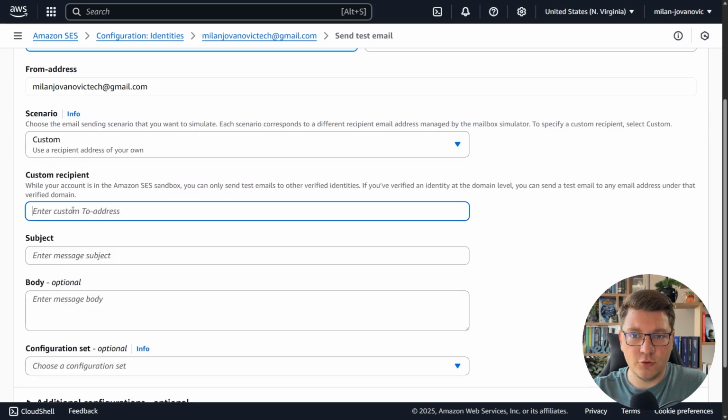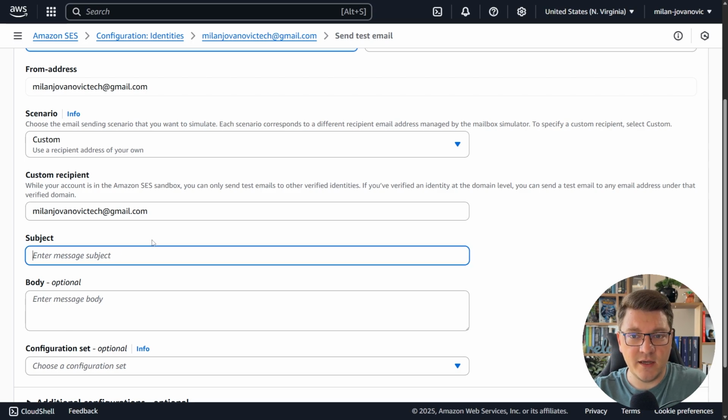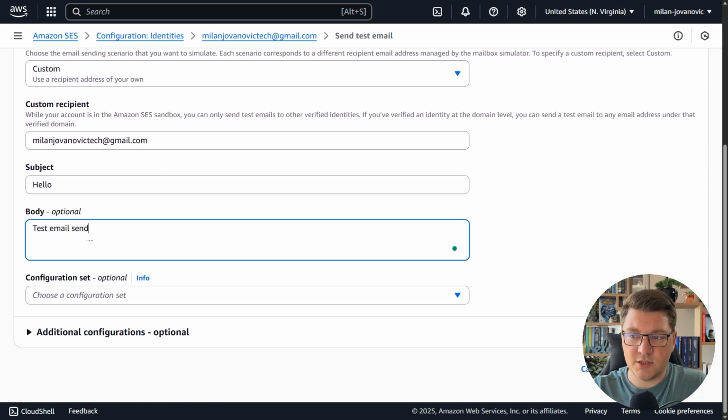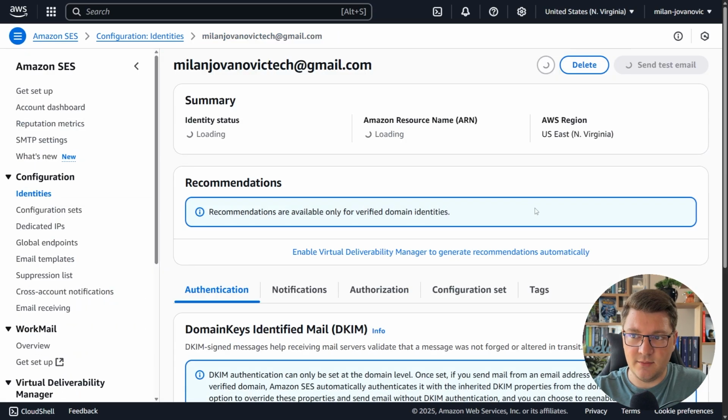For the scenario, I'm going to choose custom so that I can use a custom recipient, and I'm just going to send an email to myself. So let's say hello, and in the body, let's say test email send. And let's go ahead and click send test email.